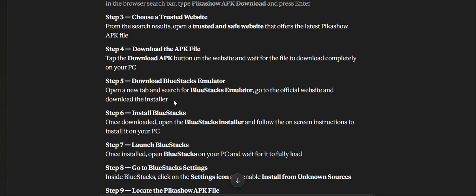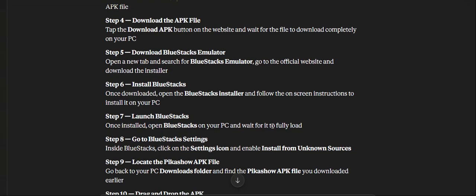Open a new tab and search for BlueStacks emulator. Go to the official website and download the installer. Once downloaded, open the BlueStacks installer and follow the on-screen instructions to install it on your PC.